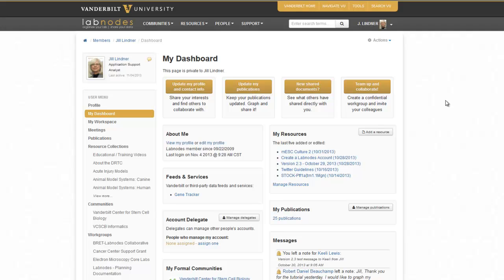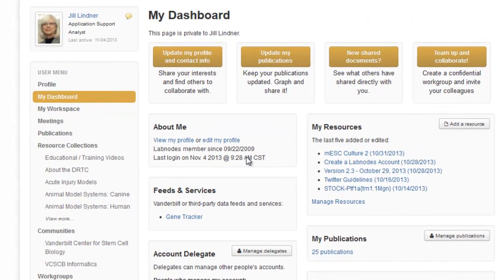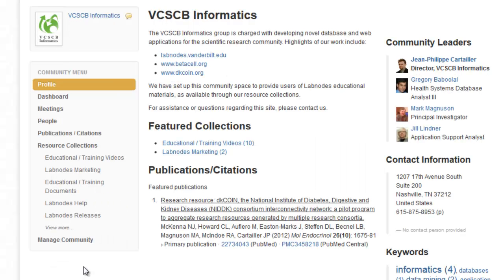Log in and navigate to the community that owns the resource you are sharing. I'll click on VC SCB Informatics in the side menu. The resource I want to share is in the Educational Training Documents collection. Click on this collection in the side menu, or View More if you don't see it listed.